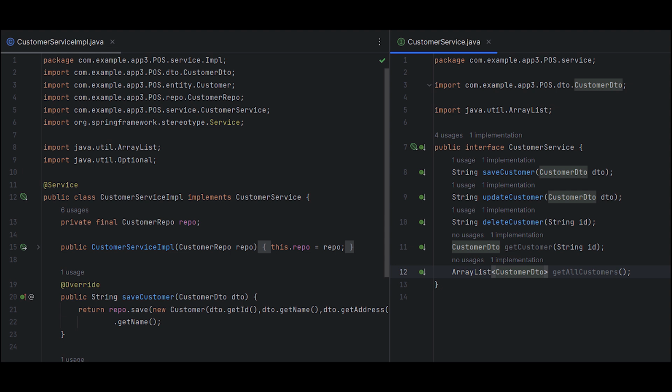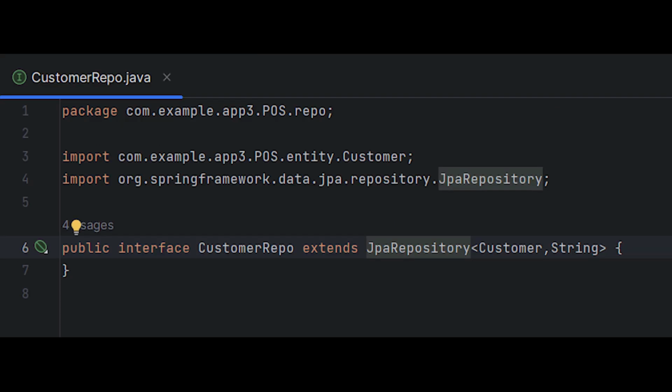These handle all the core operations like saving, updating, and deleting customers. Alright, then we have the persistence layer, which talks to the database. That's the repo package in our project, containing the customer repo interface. Thanks to Spring Data JPA, this interface does most of the heavy lifting for us.